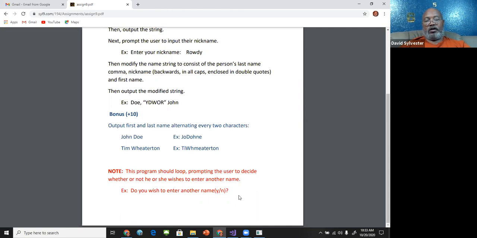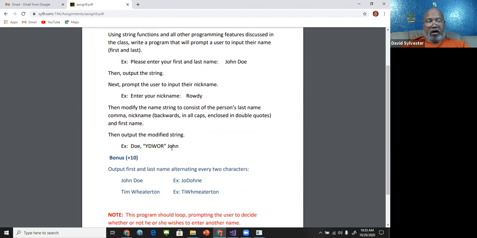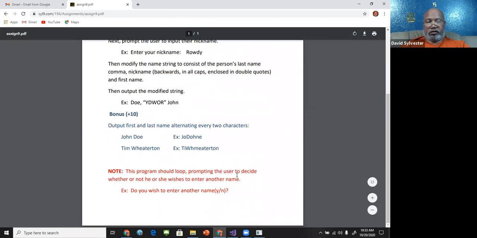Do you wish to enter another name? So what happens? They input the name John Doe. They input Rowdy. They get the output. All right. Do you want to input another name? It should go back. You input a first name, last name. You input a nickname. Should give you output. Do you want to enter another one? It should continue until the person types in an N to get out.